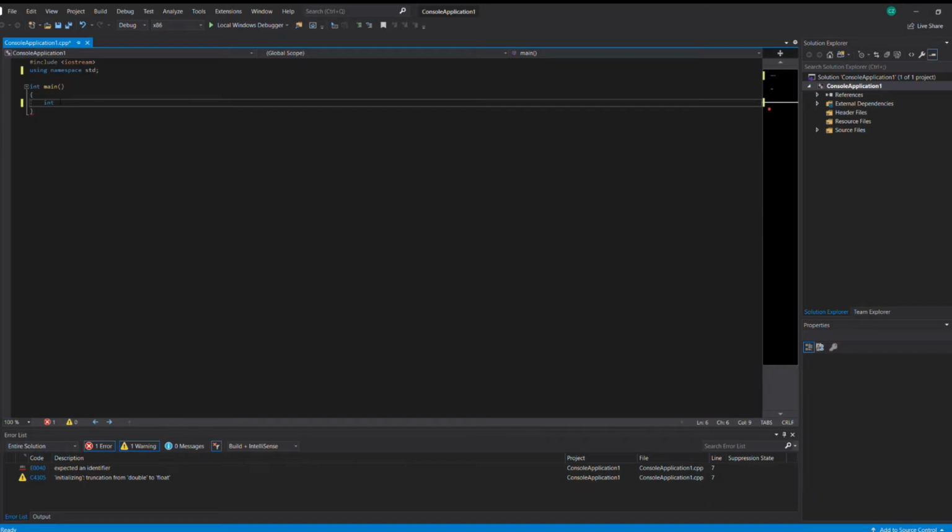So let's name it my awesome int, and let's equal it to 22.